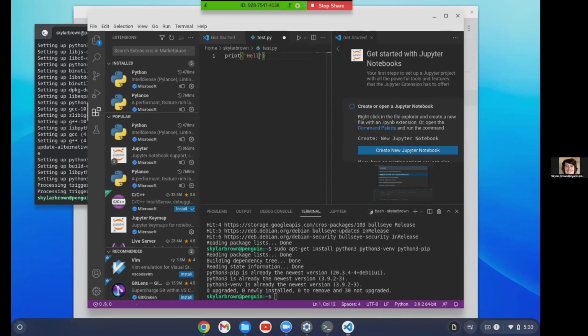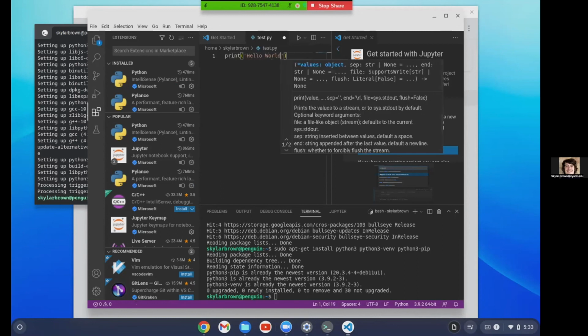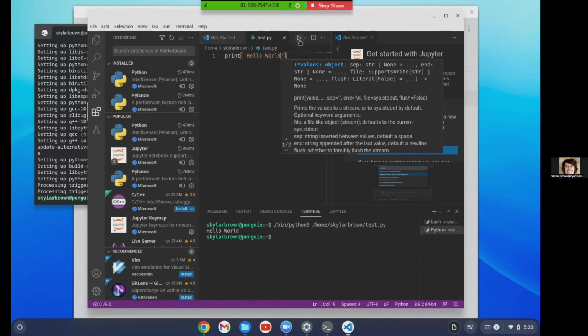Print hello world. And let's press play and see what happens. And as we can see, it says hello world on the bottom. So we know now that we're done.